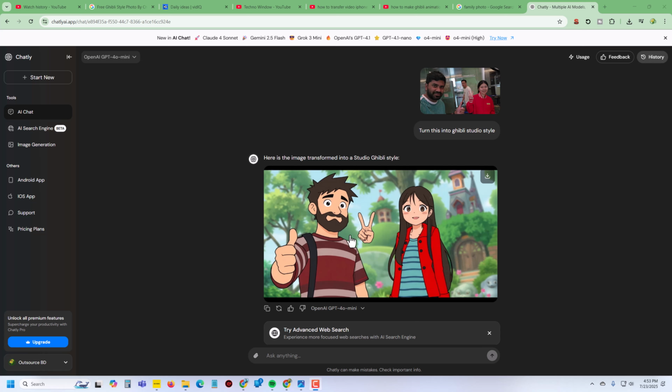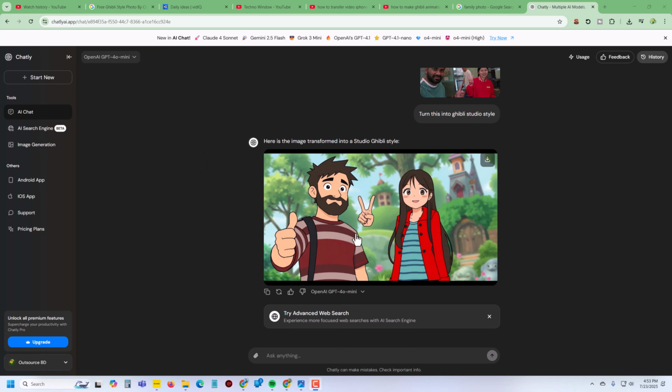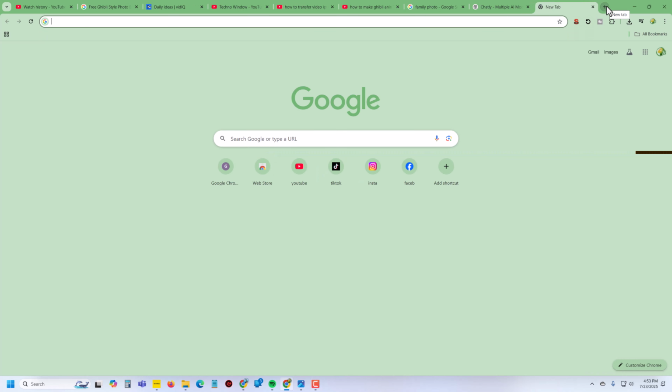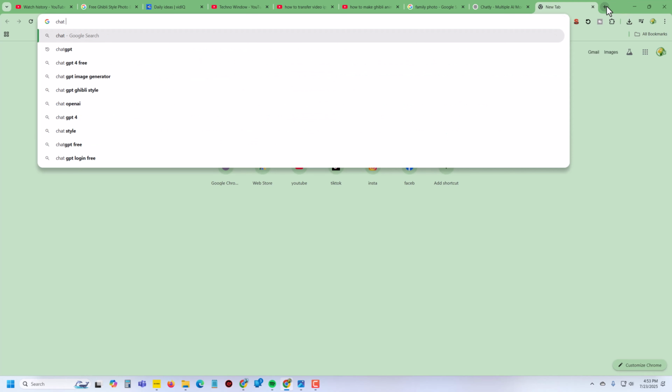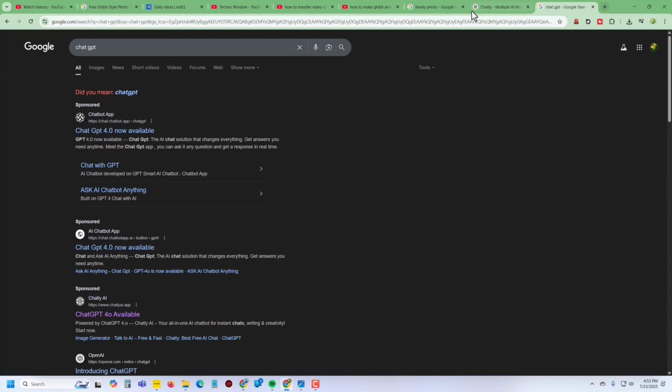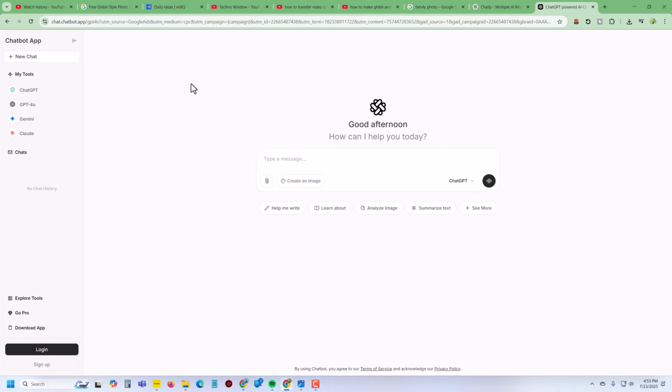How to make Ghibli style photo with PC for free. For that, just open any browser and type ChatGPT. This is the ChatGPT latest version. So you have to log in with your Gmail account.